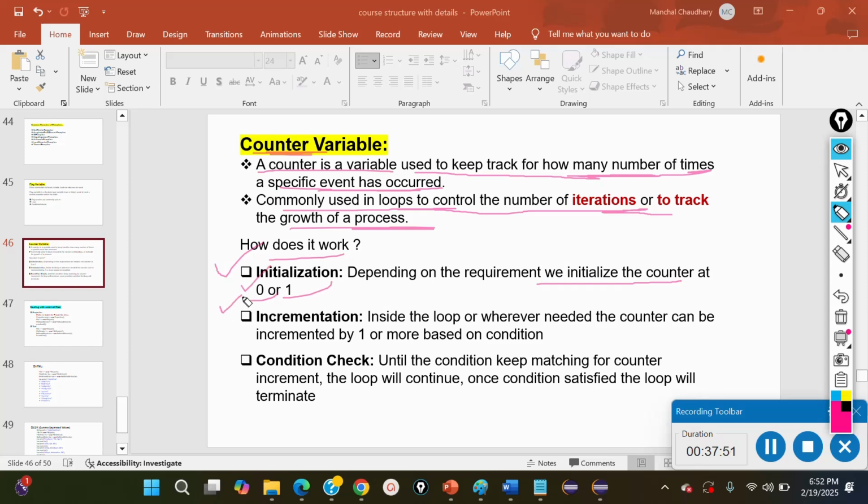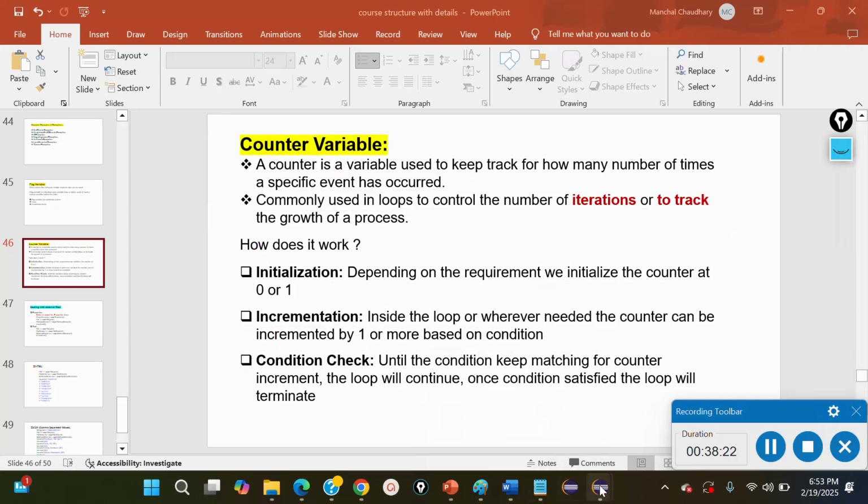And then increment. Increment generally we use by increasing by 1, like count plus plus, or we can say counter plus plus, or counter equals to counter plus 1, like that. So by 1, based on the condition only. And then the condition check. Until the condition keeps matching for the counter increment, the loop will continue. Once the condition is satisfied, the loop will terminate. That's how we use the counter. And now let's get started and we will check how it is going to work.